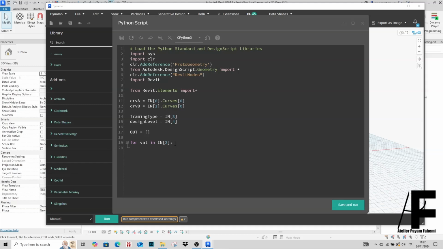Let's start from the bottom of this for loop. To create a beam inside the Python script, we need this statement. I'm gonna name it beam equals StructuralFraming.BeamByCurve. Now this is my statement.